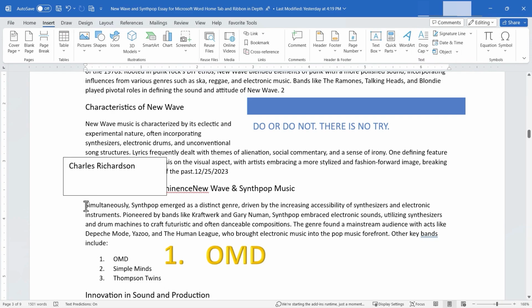Let's say that this paragraph in my document is the beginning of a new chapter. I may want the word simultaneously to have a drop cap at the beginning. What is a drop cap? It's a really big first letter in the first word. And this is something that is traditional in a lot of books, especially older books. So let's try it out.